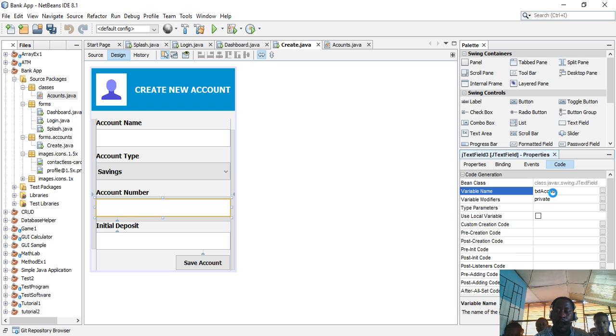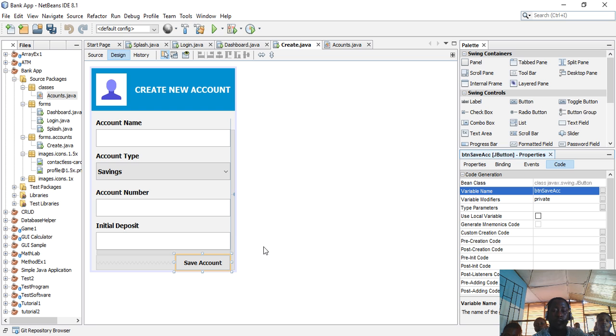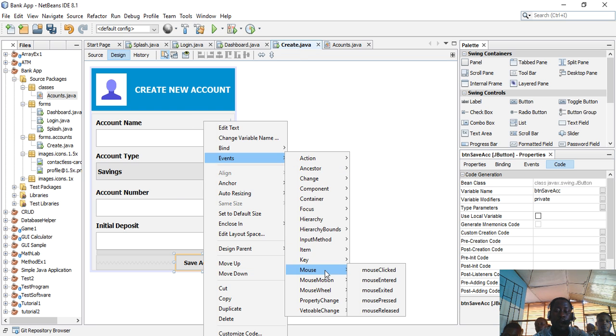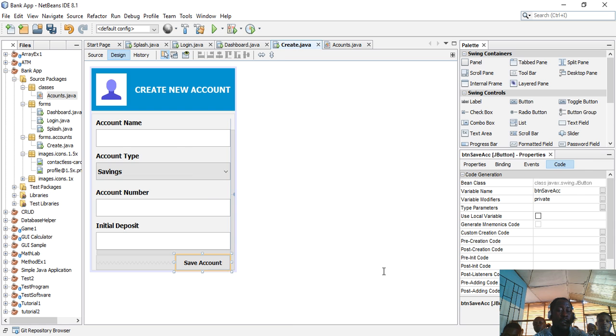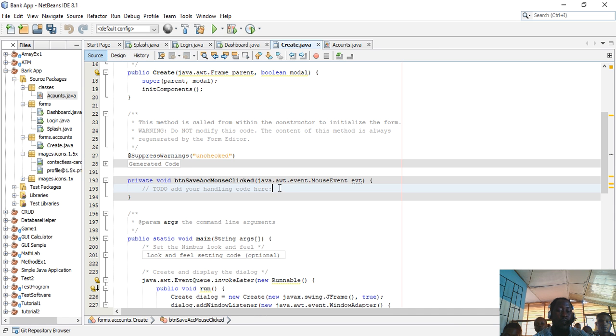So here we have TST ACC number. Then we'll have TST amount, that's the initial deposit. Now I'll name this button BTN save ACC. With this, we're good to go. On mouse click of this button, it should receive all the values.